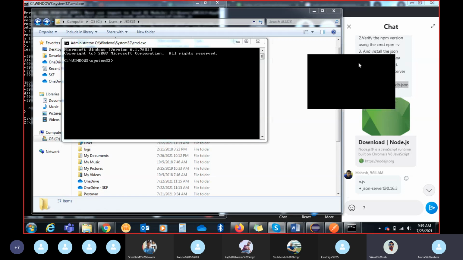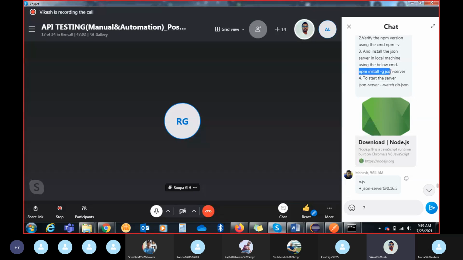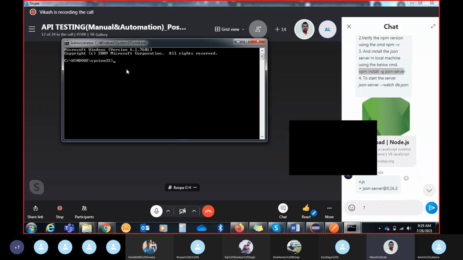To start the server or installation? Yeah, to installation. The installation is not completed. So npm install -g json-server. Yeah, copy the command. The R is missing, ma'am. Copy the R as well. Yeah, yeah. Enter.